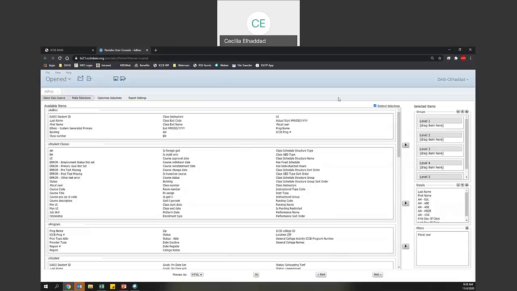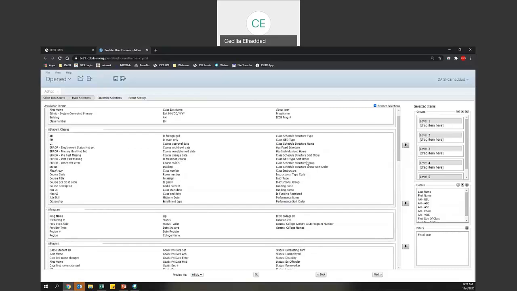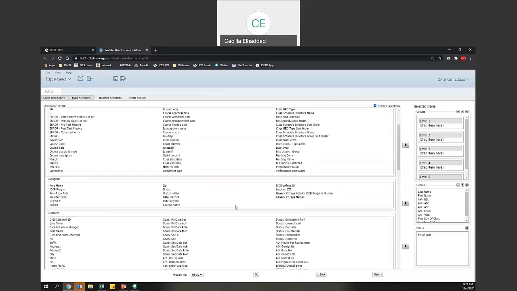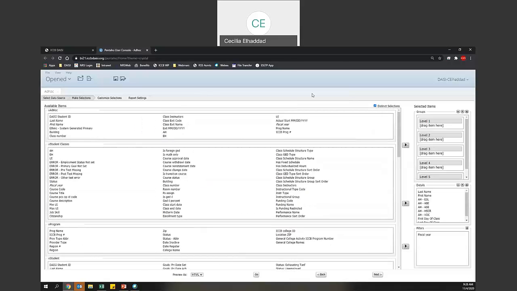And one last thing that I wanted to show you before we leave this page is I know you're all looking at this and thinking, oh my goodness, this is really overwhelming. These aren't even in alphabetical order. How am I ever going to find the fields that I'm looking for in order to create my report?